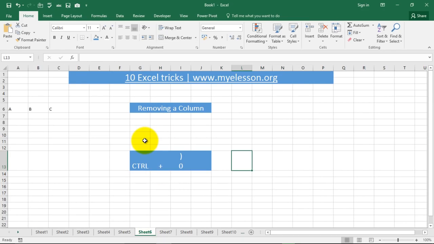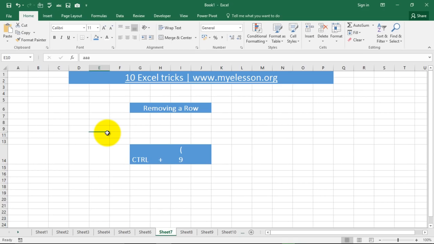Now if you want to remove a column, then you have to press Control and this bracket symbol, the close bracket symbol. Same way, if you want to remove a row, then you have to press Control and the open bracket button. So if this is the row I want to delete, then I press Control and close bracket button.